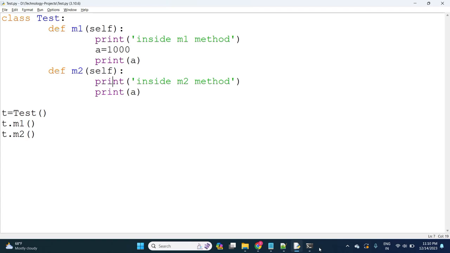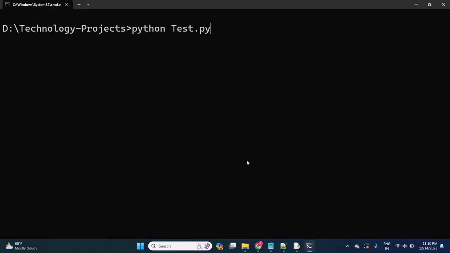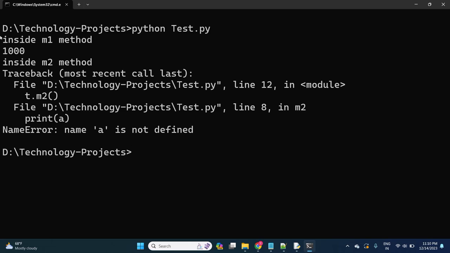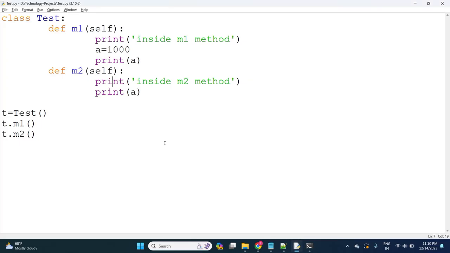Now observe the output based on the theory. Inside m1 method, fine. Inside m2 method, it is giving an error. What is the error? NameError: a is not defined. Already I defined it here, right? Then why is it not seen? Here only it is available.